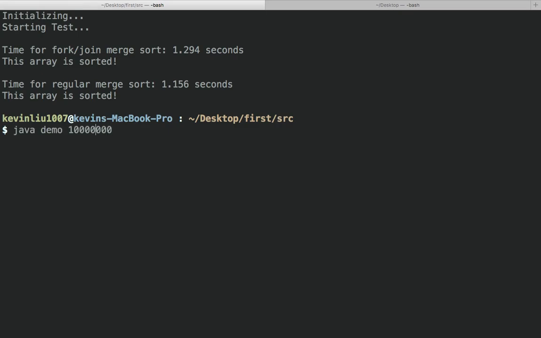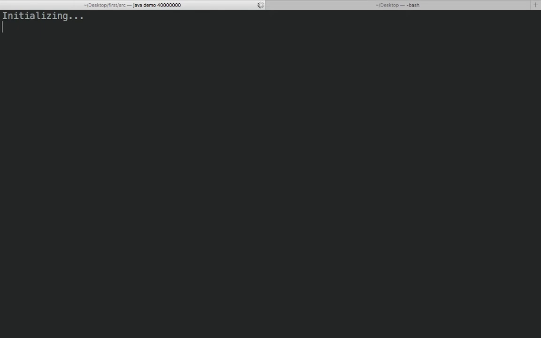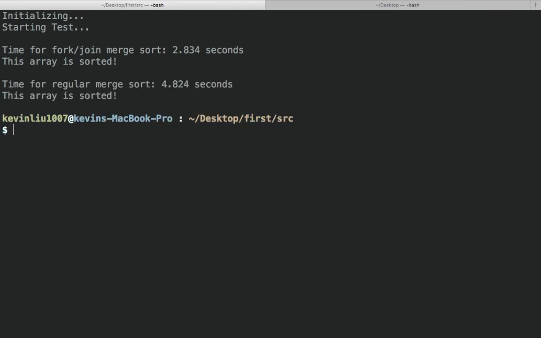So now, if I change the size to 4 times its size, you can see that it takes a longer time to initialize the array, and it takes about 2.8 seconds for Java fork join, and it's taking a lot more time for the regular merge sort, which is roughly 2 seconds longer, which is a dramatic increase in performance from utilizing the Java fork join framework.